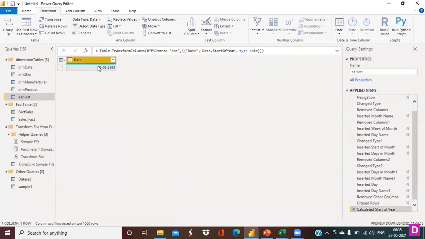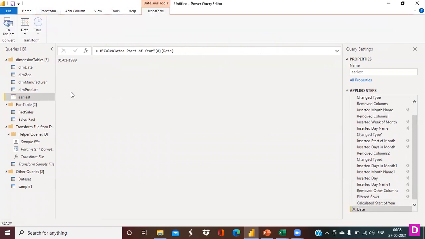Now I don't want it in a tabular format. I want to convert it into a value. For that, right click on the date value and click on the drill down option. It will convert that into a single value. Now I'm done with this.